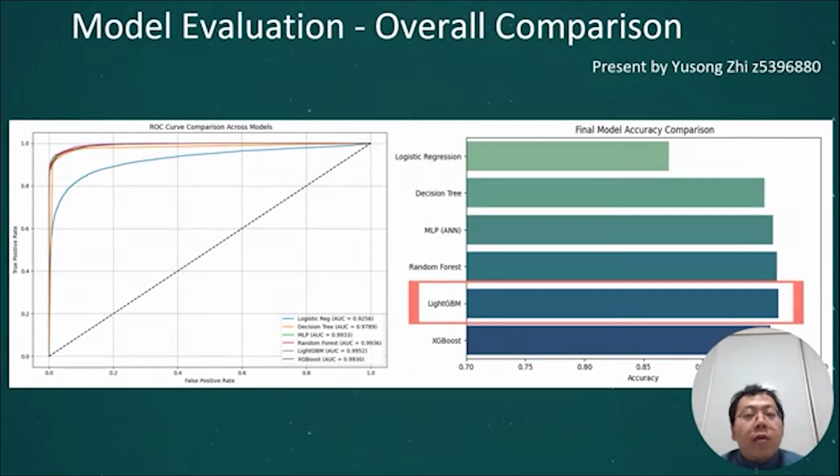Finally, the ROC curves and the accuracy comparison show models closer to the top left corner are better balanced. Among our 10 models, LightGBM achieves the strongest ROC performance. I will now hand over to my colleague, who will translate these findings into actionable steps for enhancing customer satisfaction. Thank you.